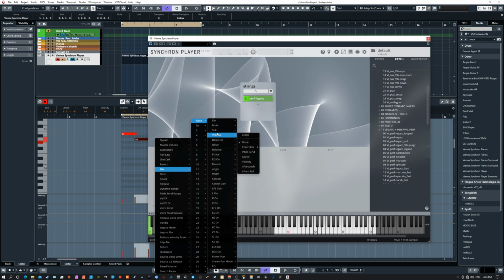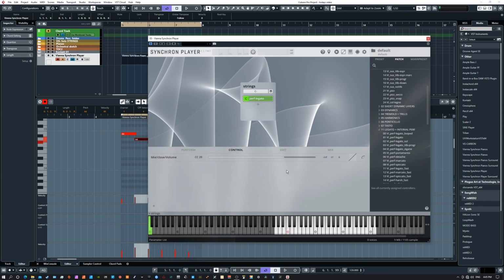We want to automate the volume, and we want to send it to, we could really put it anywhere. We could put it on a controller slider. We could put it on a CC in our DAW, so that could be on a controller lane in the DAW. But let's just send it to controller, say 20, which would be down here. 20 for that one. So now we have our controller set up here.